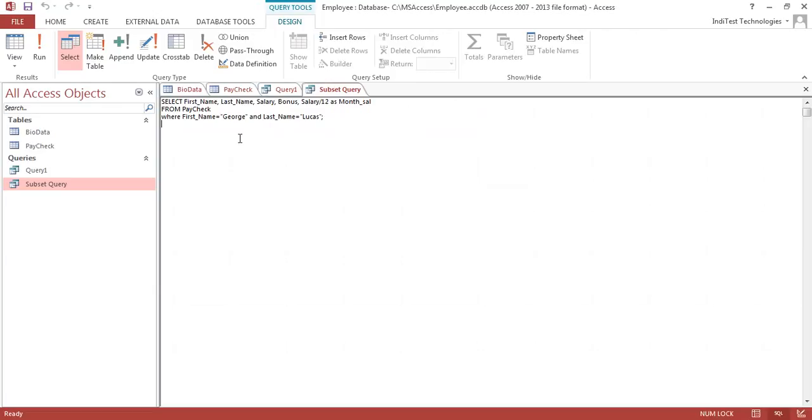In the next session, we're going to discuss some more advanced ways of querying your data sets using the where clause. See you in the next session.